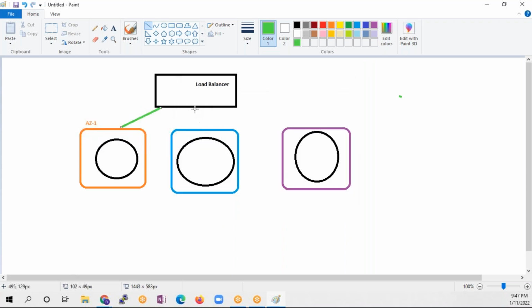Distribute the traffic. The users are going to hit the load balancer. When you hit Amazon.com, what do you hit? Load balancer or the server? What do you think? Anyone? Load balancer.